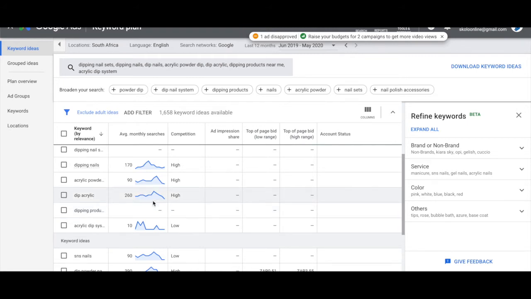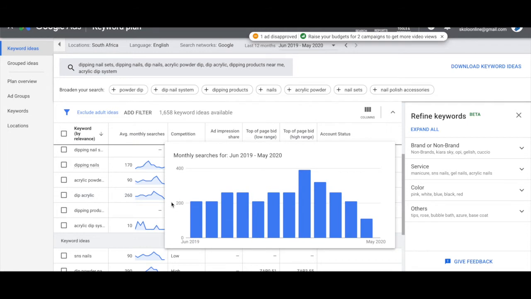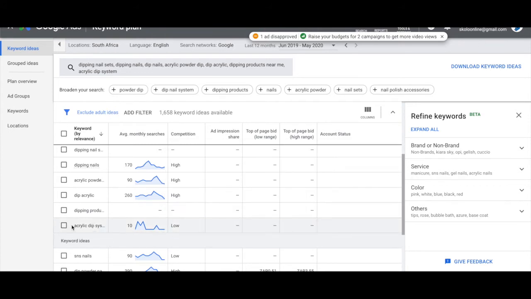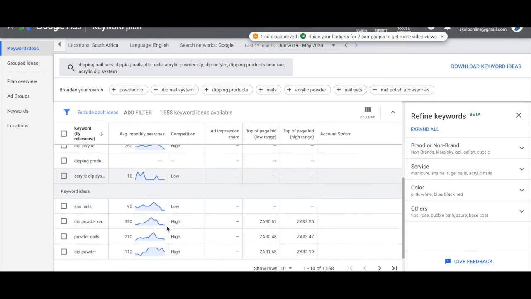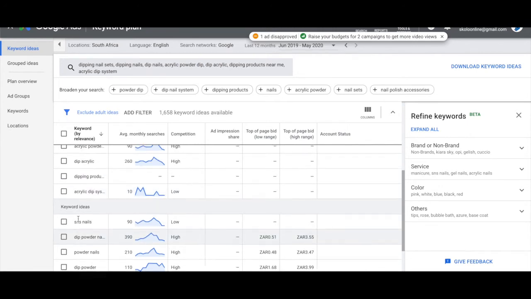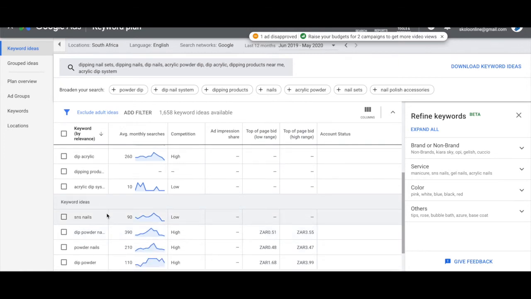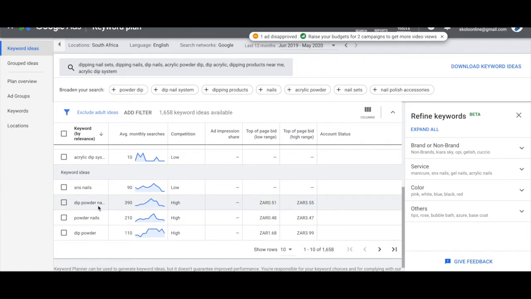Dip acrylic is the highest, so we can have a mix of high competition but focus more on low competition. The low competition one is this one, I can't see the whole word there, but it doesn't matter, because I'm going to show you how to extract this information in a format that you can read and analyze even more. And then they've got other ideas, where you didn't give those keywords, but Google feels these keywords are related to what you're trying to do. So these other ideas are things you can incorporate that you didn't think of, that have high monthly searches.